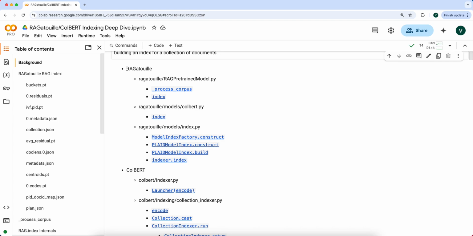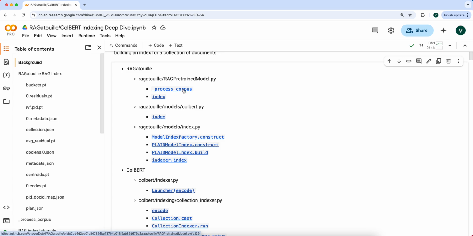We're going to start with RAGatouille. That's our interface, and we load up our RAG pre-trained model, and then when we pass our pre-trained model our documents, it's going to process them by splitting them into the maximum length of chunks that we specify. It also creates some IDs for those documents, and if you provide metadata, it processes that as well. And then it calls the main function of interest for us, which is index.